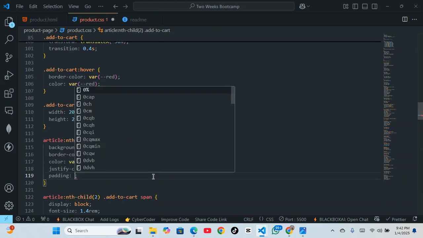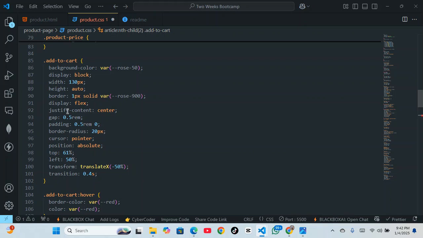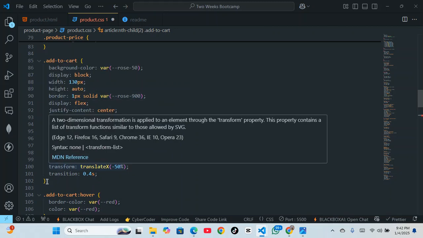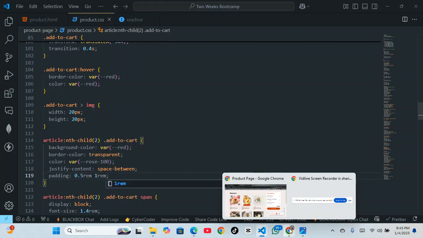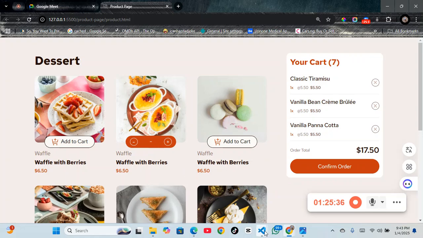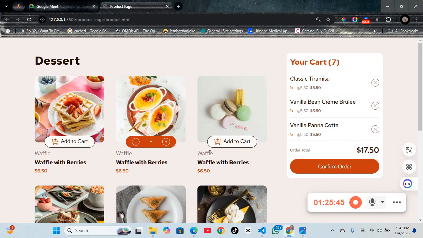So I'll just do padding. Padding is 0. Okay, left and right. I think I gave it a padding here. Where is it? Padding, add to cart. Where are you? Okay, padding 0.5. So I'll just do 0.5 rem. Then left and right, I'll just do 1 rem. Alright, so let's see. I think it's better. Or 1.5 instead of 1 rem, 1.5. Okay, good. I think it's nice.